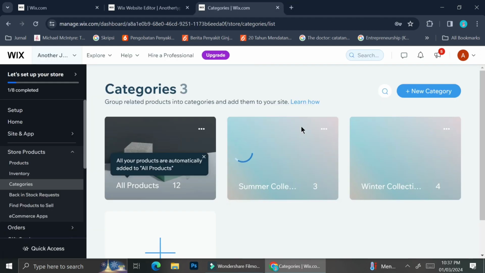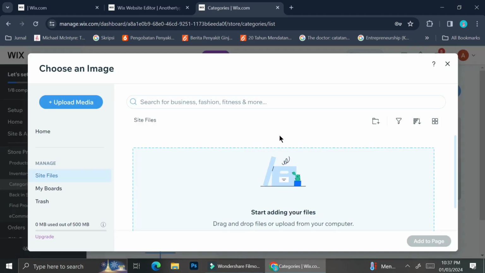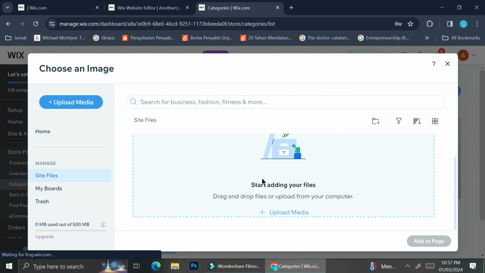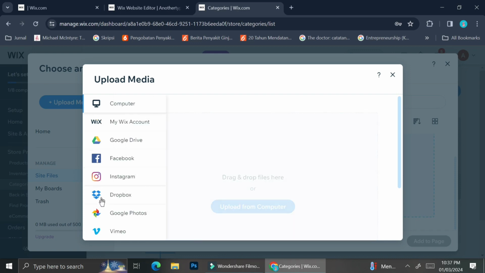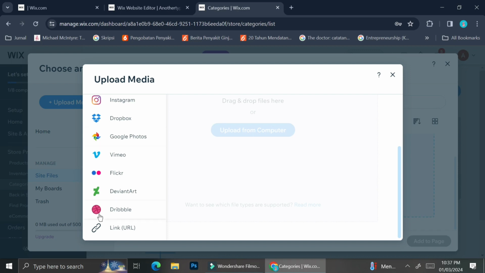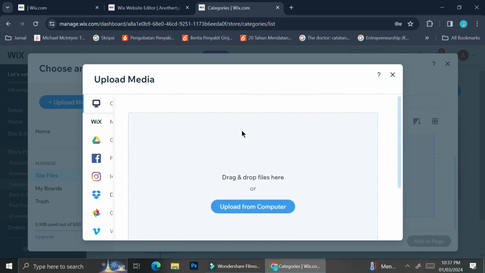Now let's try to add some thumbnail pictures for our categories. To do that, you can go ahead and click on add image, and over here you can choose to upload your file by clicking on upload file, or you can also just drag your pictures. You can upload your media from Instagram, Dropbox, Facebook, Google Drive, etc.